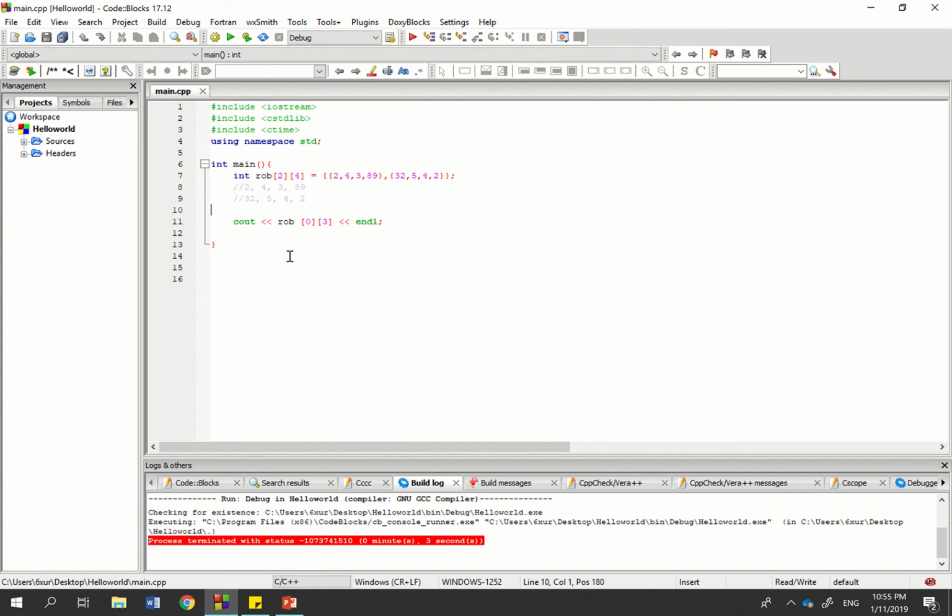And that's everything there is to 3D arrays. Pretty simple, you just need to get your mind around this row and column thing. For however many rows you have here, you have the same number of brackets. And for however many numbers you have here, you have the same number of numbers inside each bracket.